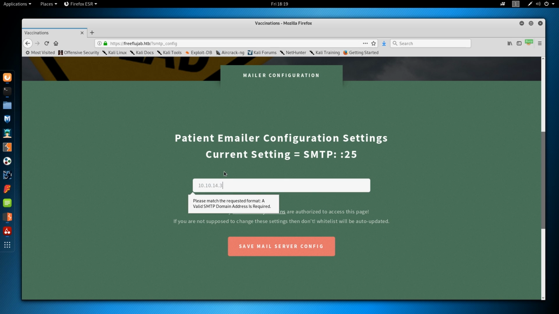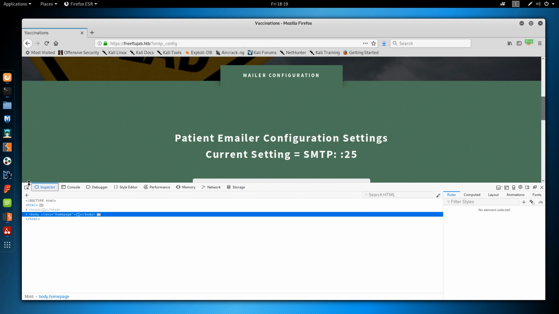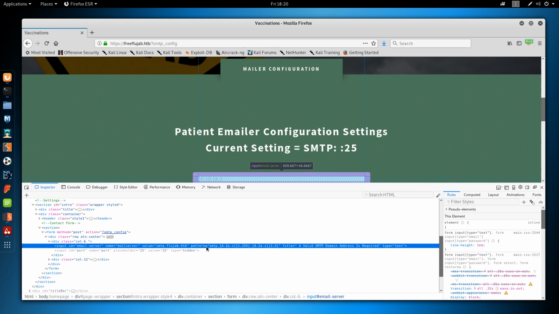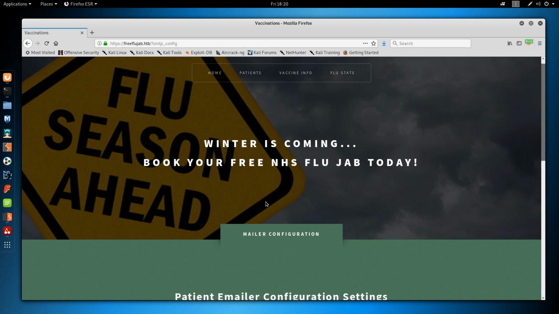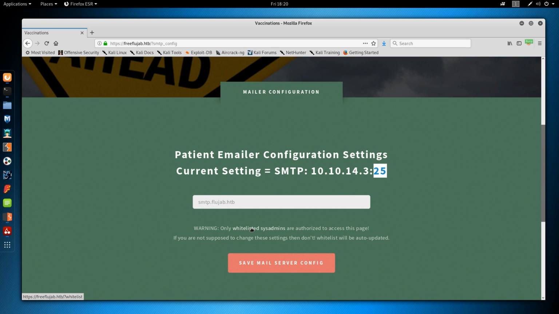We could put a domain name here and then intercept it and change it, or we could just look at the JavaScript. So press F12, go over to inspector. I'm going to click this little pick an element, click here, and we can see what the pattern is, smtp.something.something. So if I just double click this, highlight the pattern, escape it, enter, we have now just changed the requirement of the page, and we can just save this config. So now we have the SMTP setting at 10.10.14.3, port 25, and then we have this only whitelisted sysadmin or authorized access page.